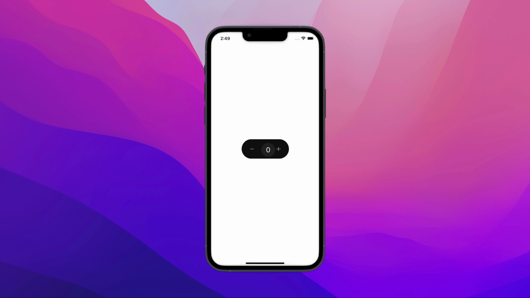What's up, mobile devs? In this video we are going to make this amazing sliding counter animation from scratch. To make it, we are going to use extensively Reanimated shared values, and we are going to use the PanGestureHandler from the react-native-gesture-handler package. However, the secret for this animation lies behind the concept of the interpolate function.